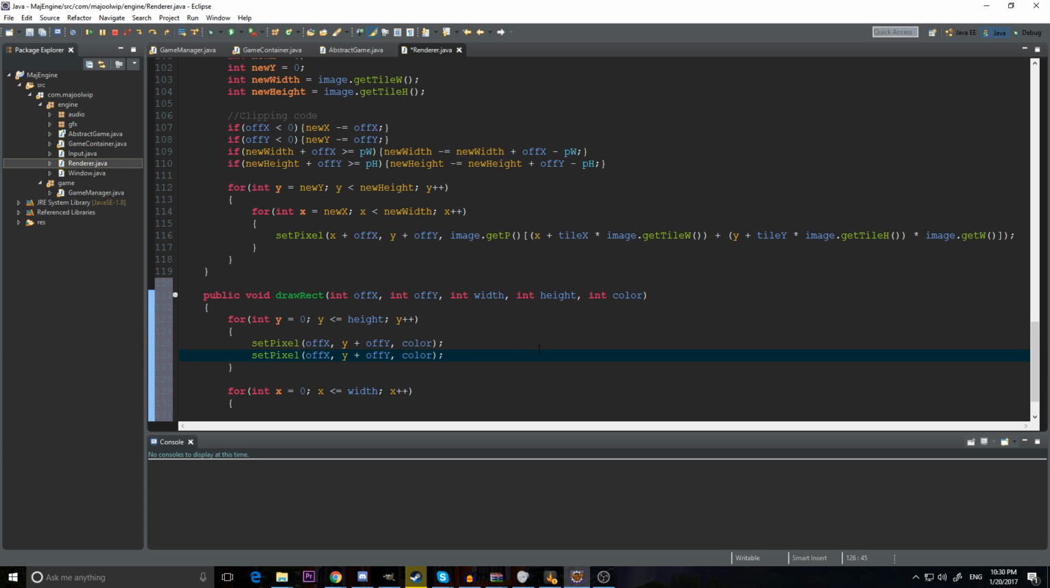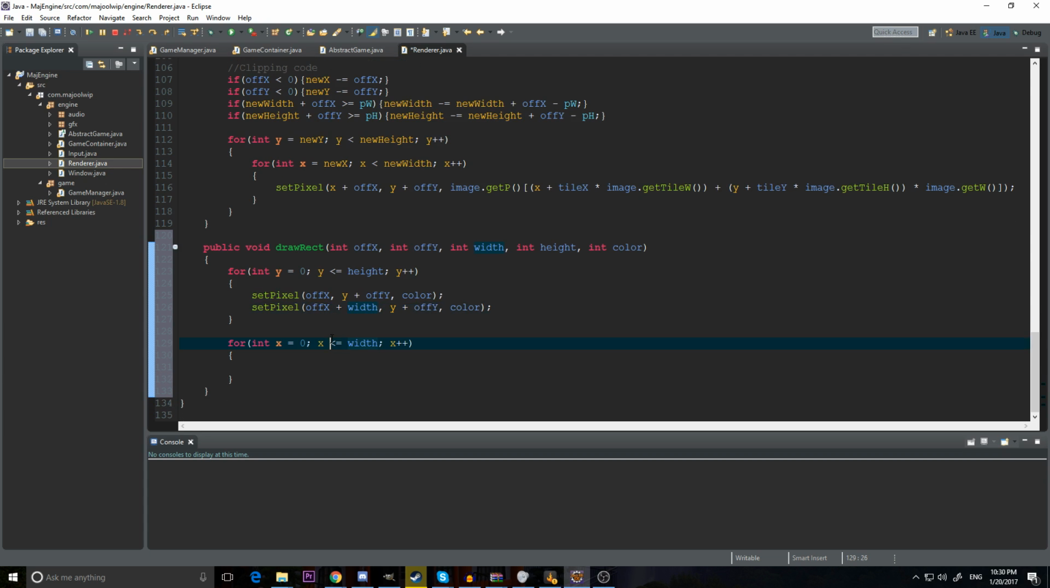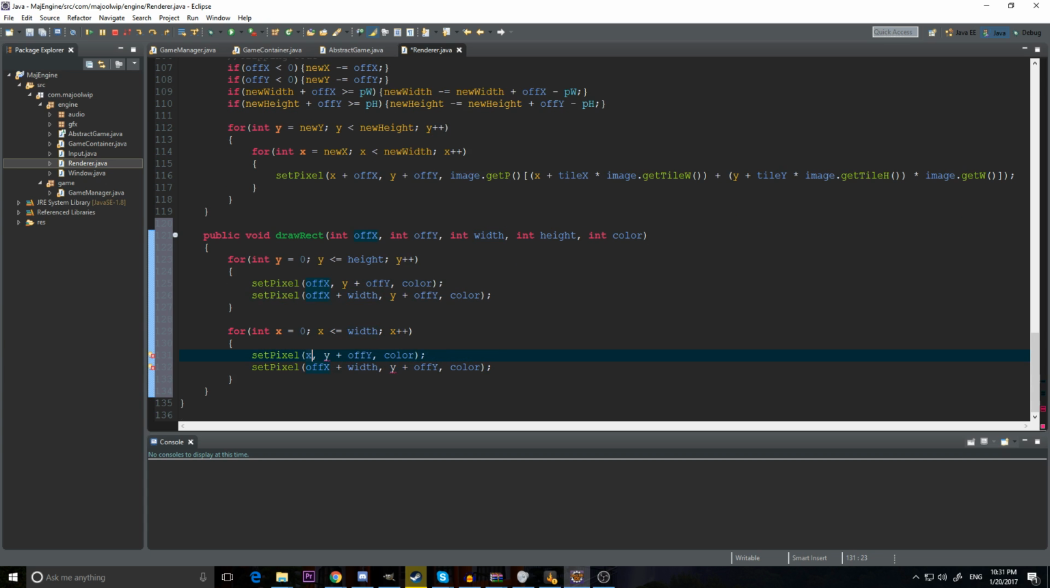Now we need to do the right line of the rectangle, which means we need to add the width to our offset x. Then we're going to just copy this, paste it down here, and copy this over, same thing, but we just swap the roles around here. Then y becomes offY, and this becomes offY plus height. There we go.